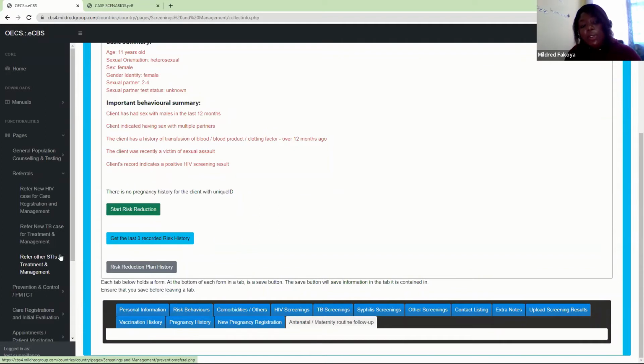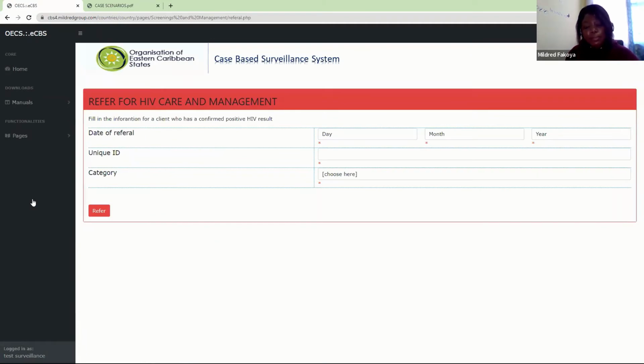So you use referral of STI for clients who are at high risk and need to be on pre-exposure or post-exposure prophylaxis, but do not have any STIs. You use refer other STIs for treatment and management. So now we are using refer new HIV case for care registration and management.